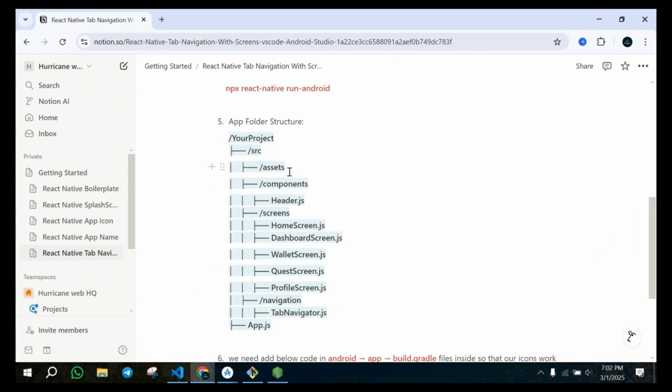We need the assets folder to store the images or SVG icons, and in components we will keep reusable components. For this project we will create only header.js, and then in screens we will have the screens. We will have a total of 5 screens, and in navigation we will have the tab navigator, where we will create the bottom tab navigator. So let's create those folders.